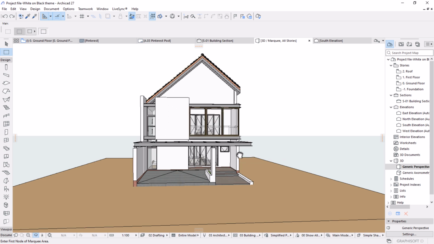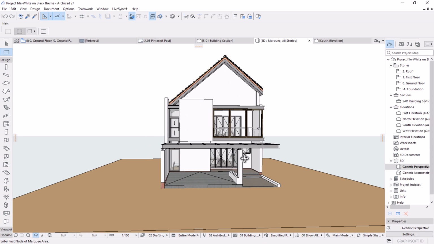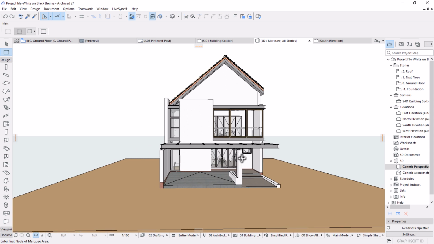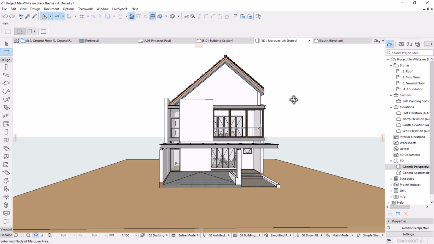Should I use a camera to find a perfect angle, or I can just tweak it manually like this? It depends on your situation. So in this case, I like this view, so I need to save this view before I lose it again. You have to learn from your mistakes.